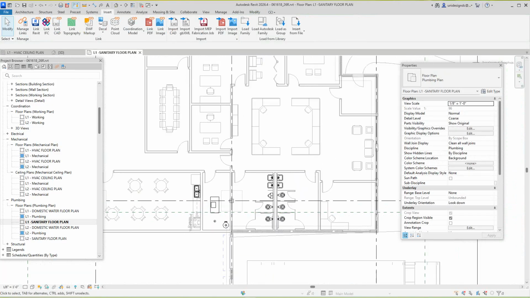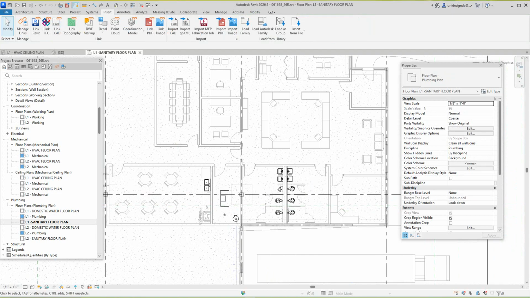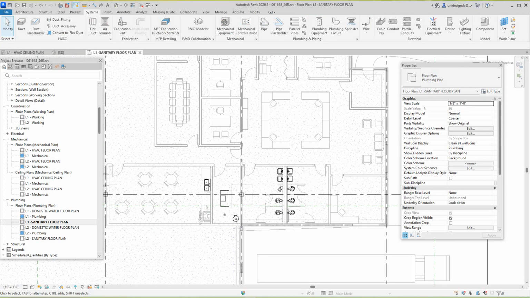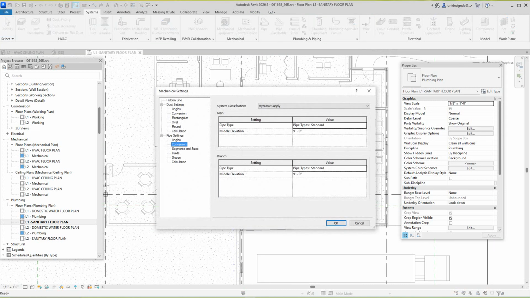So now what we need to do is go into our systems tab and have a look at our mechanical piping settings. So right here we're going to do our classification. Here we want to go with sanitary, and then the pipe type is going to be PVC. We're going to drop this down minus 2 feet. Same with this one. Our branches are going to be PVC again, and also minus 2 feet, or whatever elevation you would determine you need, and click OK.